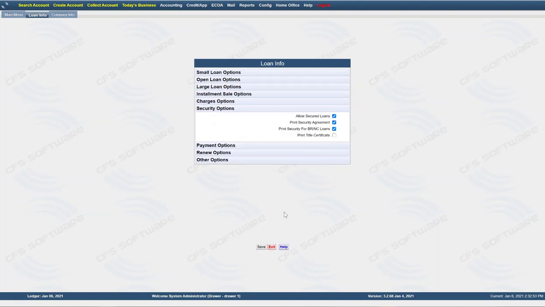Security options. Are you allowed to secure the loan by some type of property or auto or things of that nature? Whether, when creating the loan, you can add a security item. So allow secured loans, if this is checked or not. This right here, go ahead and show you. We'll go ahead and create a new loan and show you it is selected, so we can secure the loan.